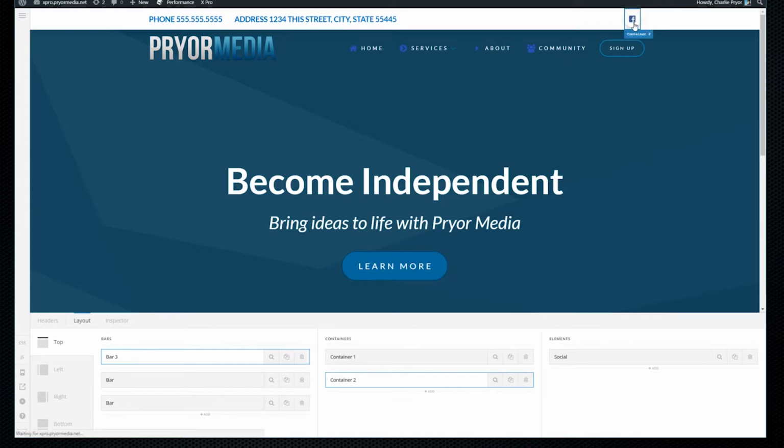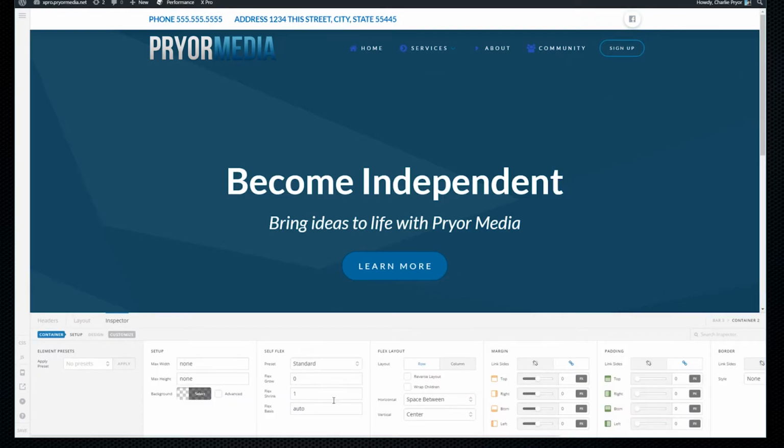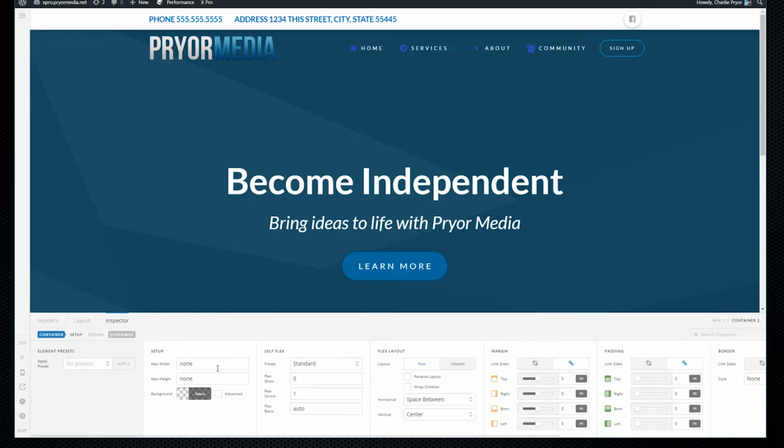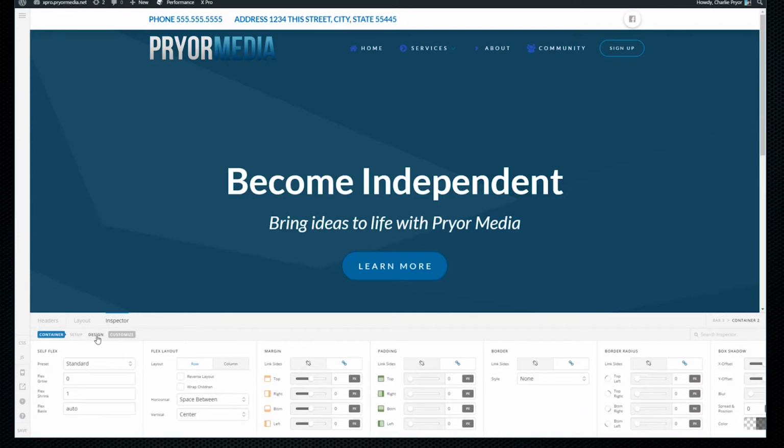If I click this, then we get all the nice little flex features. We get all the margin, the padding, the border. We can choose the colors and all this other stuff. So I'm going to take design. We're going to go to this design tab.